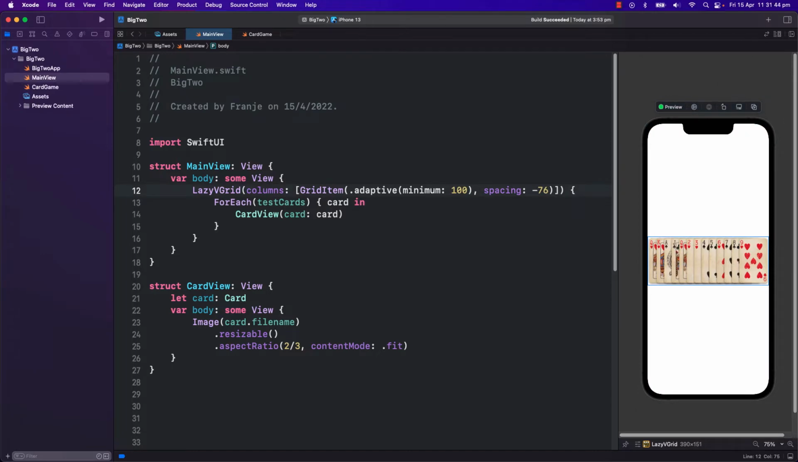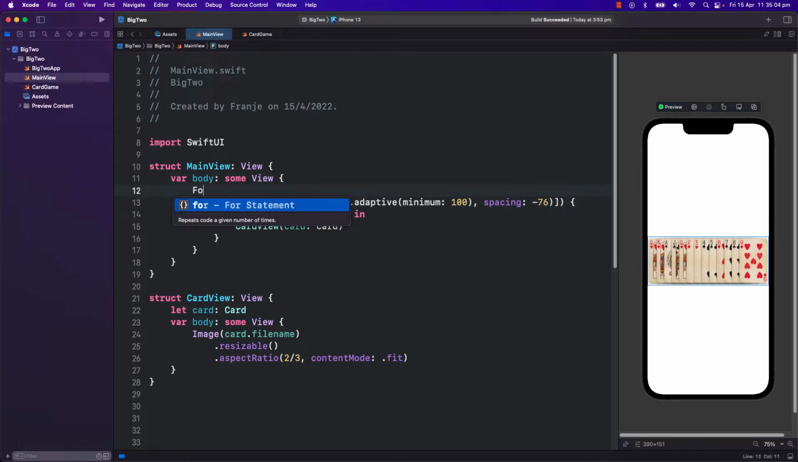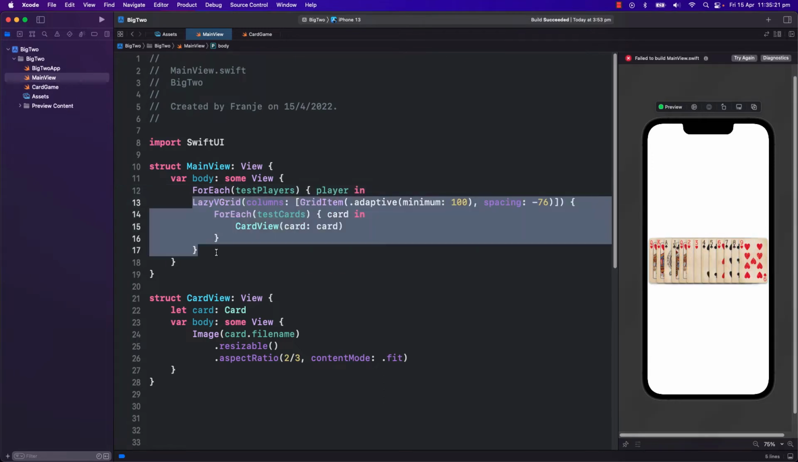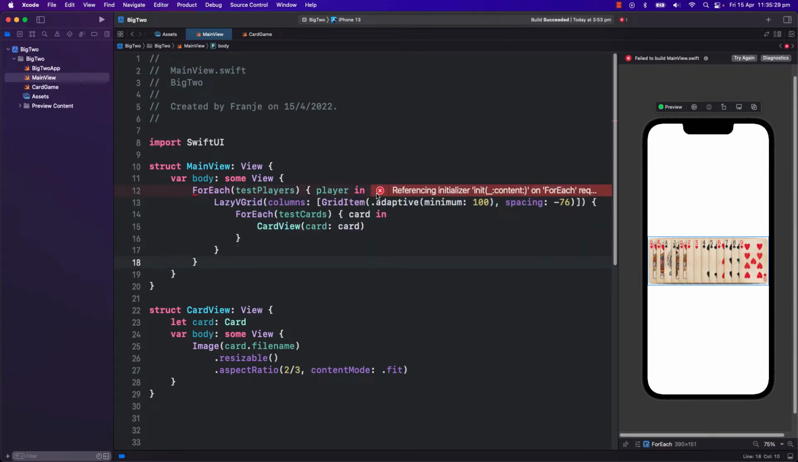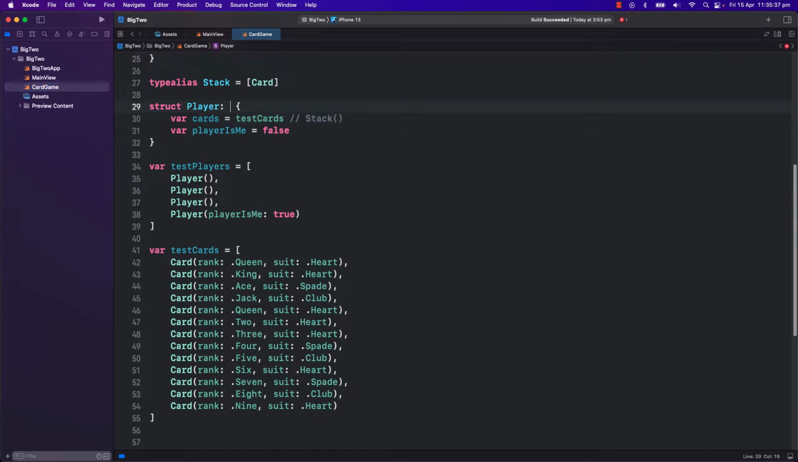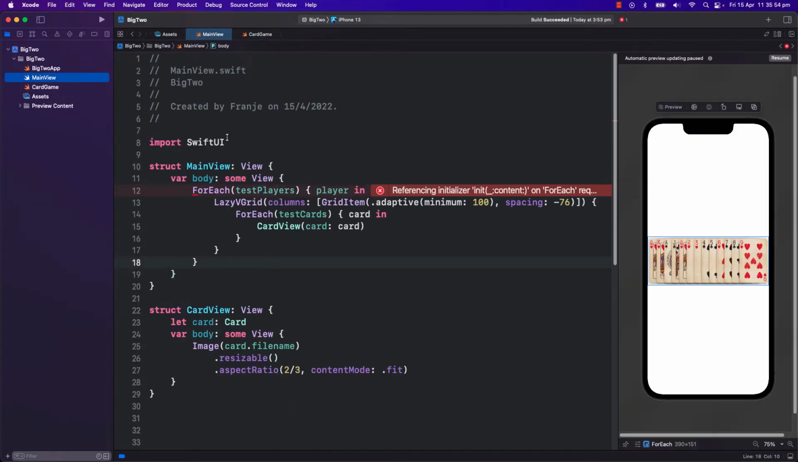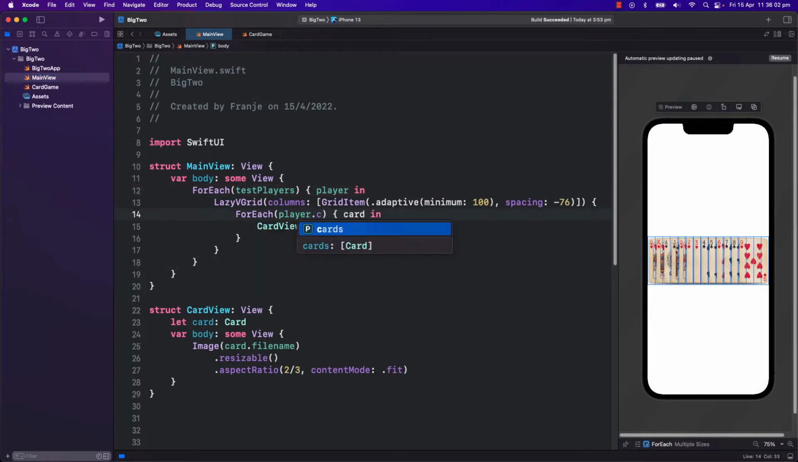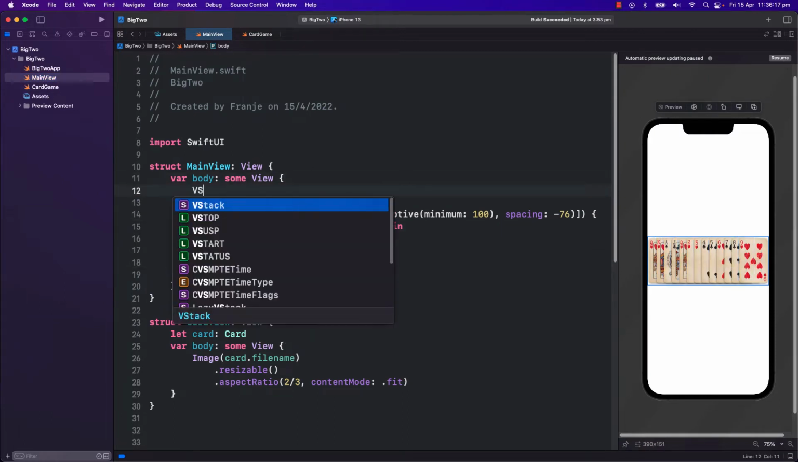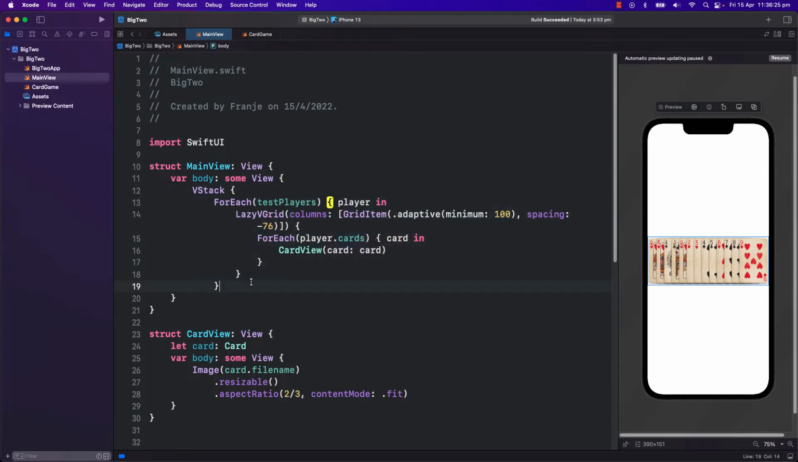Now, I created 4 of these lazy V-grid, 1 for each player. I can do this by iterating through the players in the array, and again, for each requires the elements in the array to be identifiable. Similar to how I did in cards, I will do the same in players. I then place this player's view in a VStack.